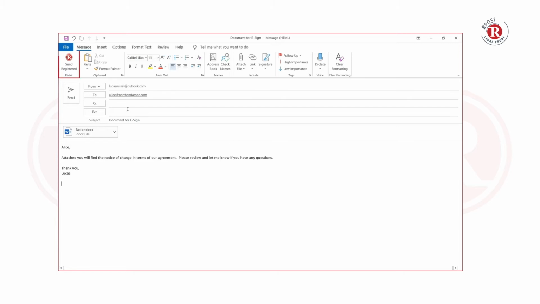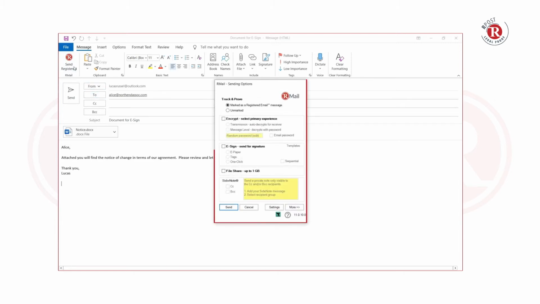He composes a message and presses the Send Registered button and selects the eSign service to send the document for signature. Before pressing the Send button, he thinks it might be better to use the RSign service because the document is complex and has many forms and fields. So he simply clicks the templates link in the eSign section of the feature pop-up.